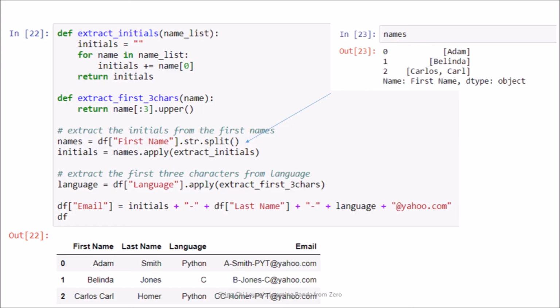Let's take a look at the code. This time I must say the scale of this exercise is the largest among all the 7 chapters. I hope you have no problem challenging it. We first need to define 2 methods, to extract the initials and to get the first 3 characters in upper letters. To extract the initials, we use the split method on the column first name and form a series called names. This will give us a series. Each element is a list containing the partitioned first name. Then we loop over the list and extract the first character and form a new series called initial.